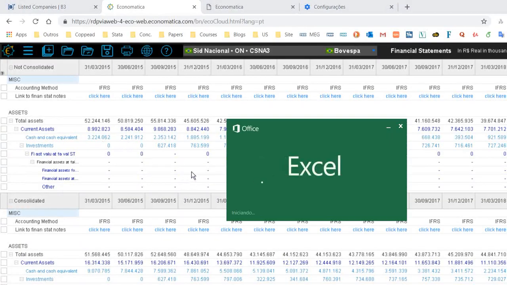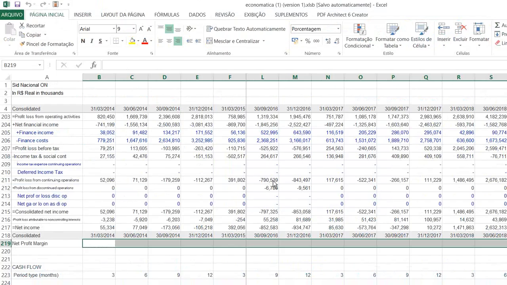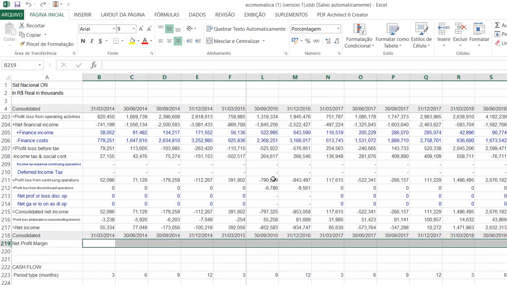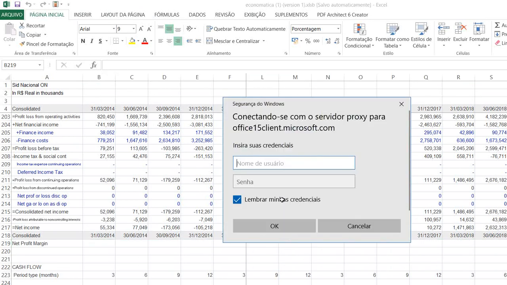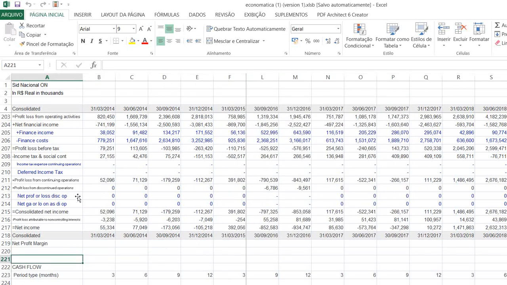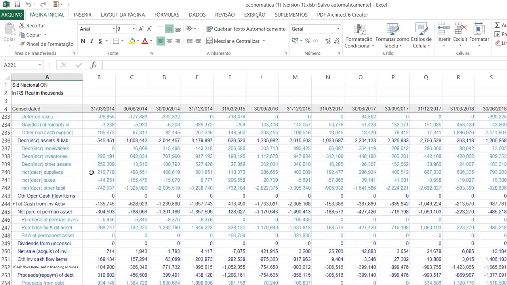Okay, it's opening again. I don't know why, and it keeps asking me for information because I'm using the proxy, the credentials. Okay, I don't want to. Okay, so here is the Excel file. You can see you have the three main statements.